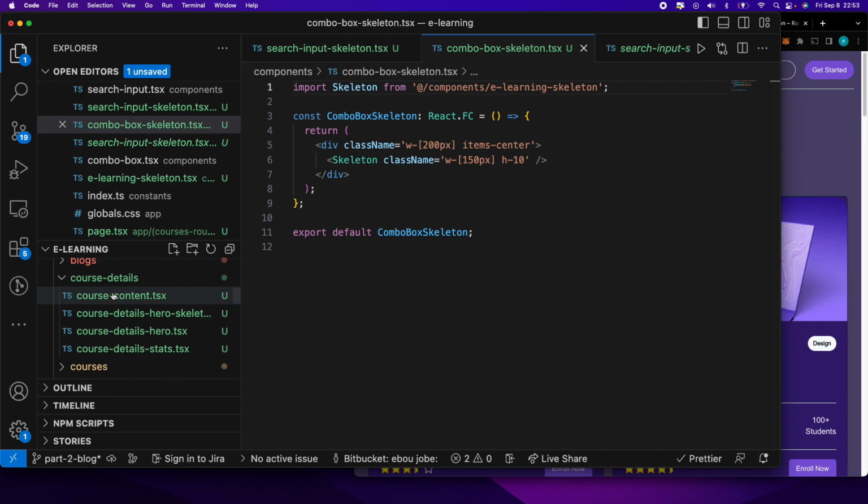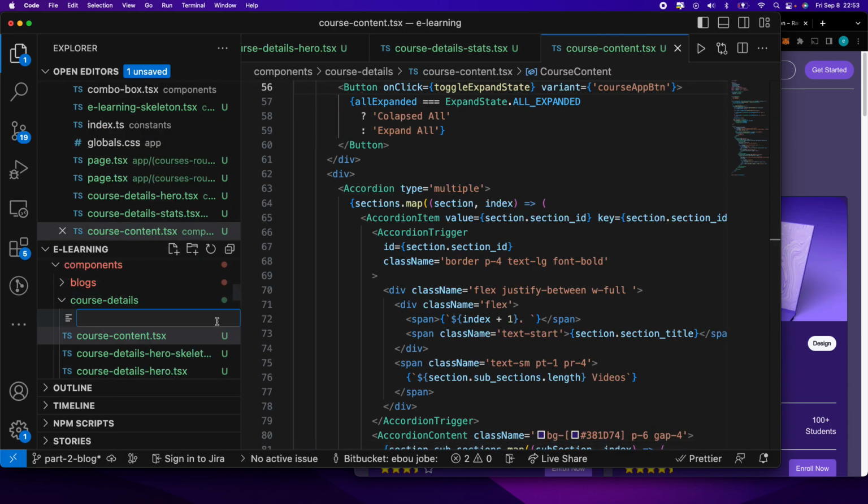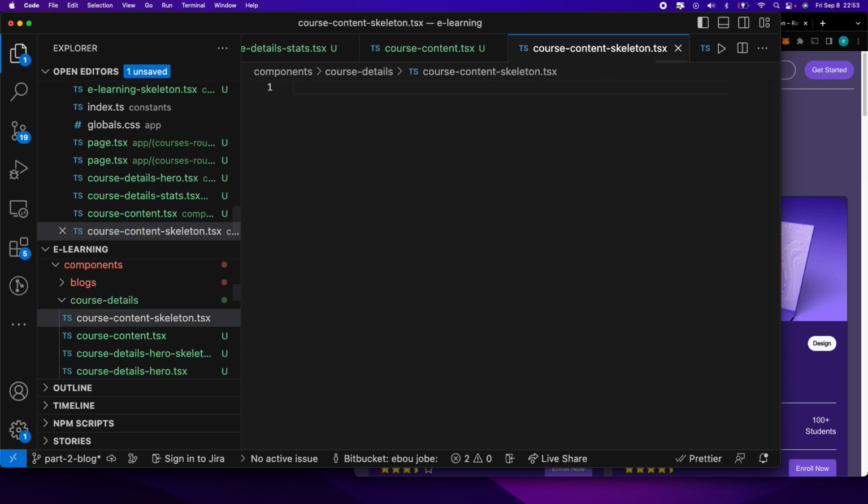We need it for the content. We also need it for the hero section. We have it for hero. We need it for the content and the stats. So for the content, I'll create a new file called course content skeleton.tsx.